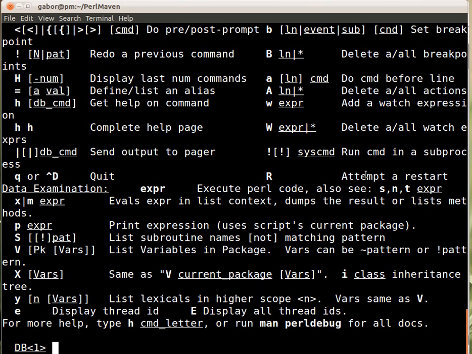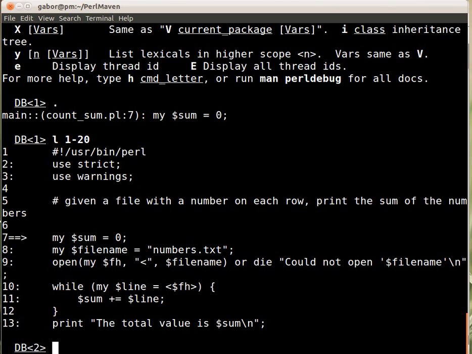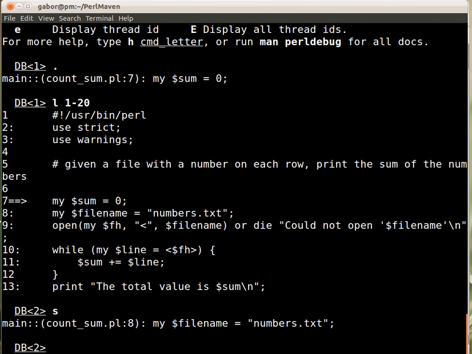Anyhow, you remember we saw the first line to be executed. Now we have sort of lost it, but if I press dot and enter, then it will show me again the next line to be executed. So the next line is this one. Now you might want to look around what's in this code. So let's list lines 1 to 20, and it will print out the content of the script, so you know what's around you. This is the first line to be executed, and the way to execute it is to press s and enter. That's step in.